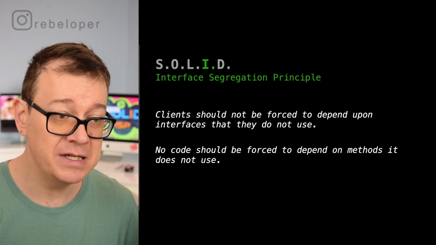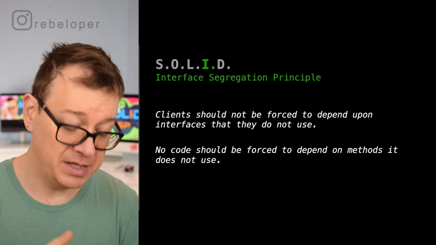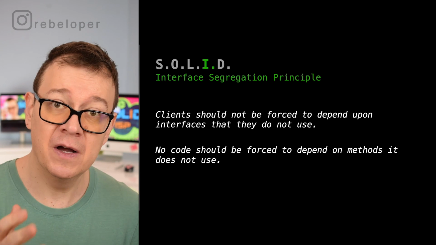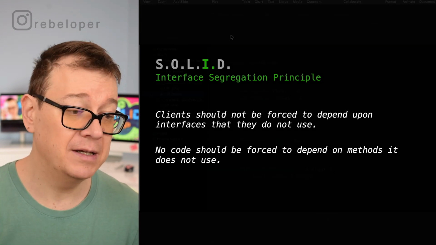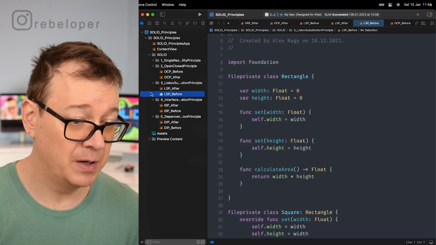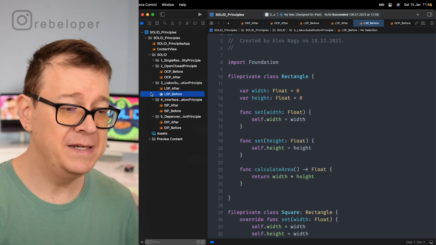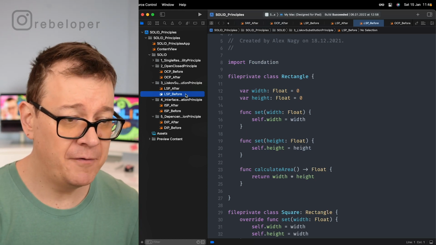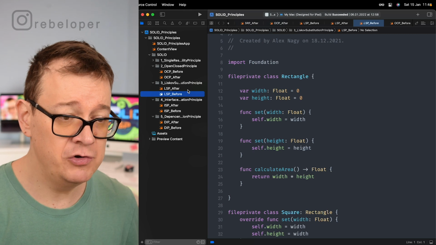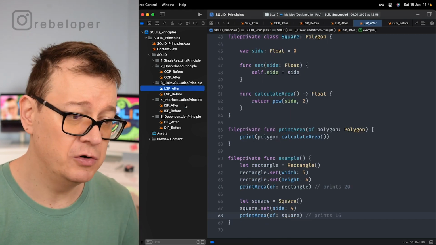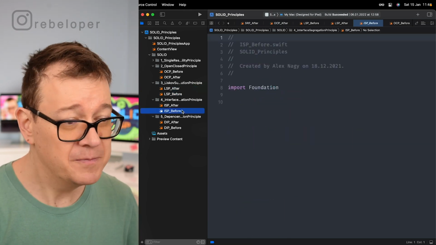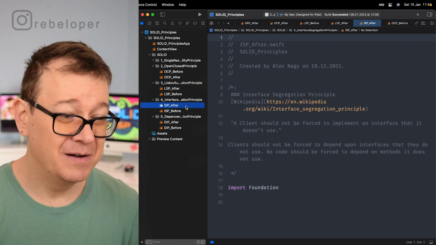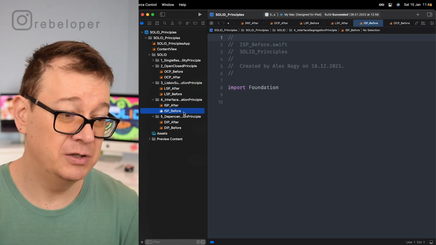It's really, really nice. So let's just jump right into Xcode and take a look at this with a before and after code example. With all of these, I'm always going with a before. Here was the Liskov substitution principle, and after code. Now, the before and after is empty currently, but we are going to build that out today.